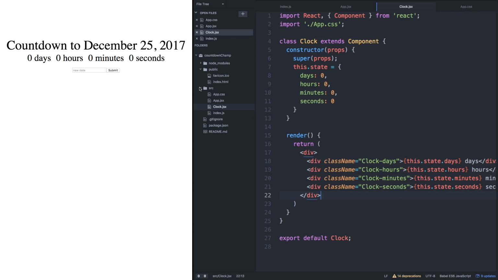To do so, we'll need a way for the clock component to recognize the date set within the application, the parent component. We can take advantage of something similar to state called props in order to do so. Similar to state, props refers to some data within the application. However, with props, you pass data or state to child components from parent components.